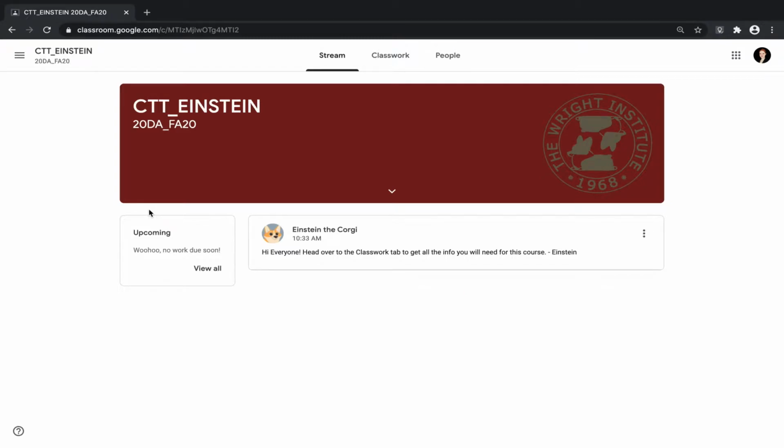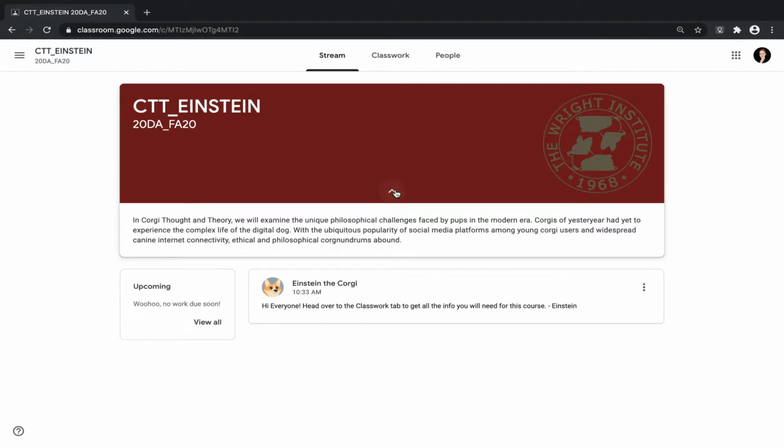When you open a Google Classroom, the home page is the Stream tab. Here, your professor can make announcements, or in this case, the professor of my class has said, "Hi everyone, head over to the Classwork tab to get all the info you need for the course." You can see the class description. So in this case, we're in the class Corgi Thought and Theory, where we will examine unique philosophical challenges faced by pups in the modern era.